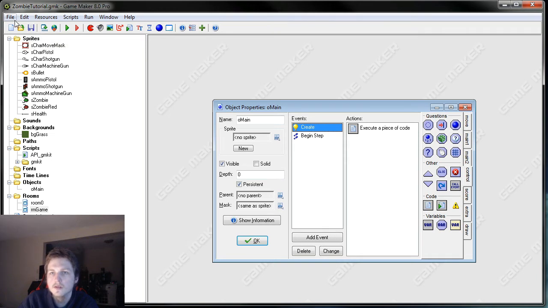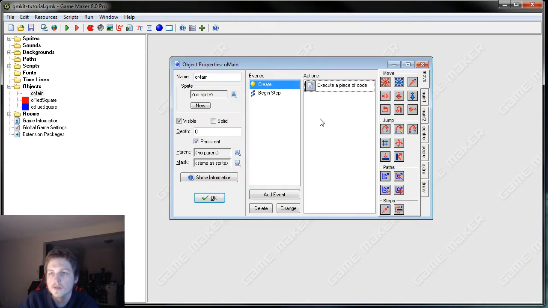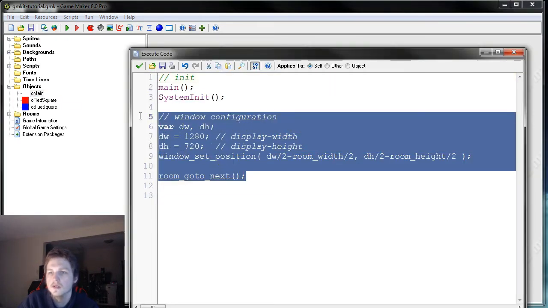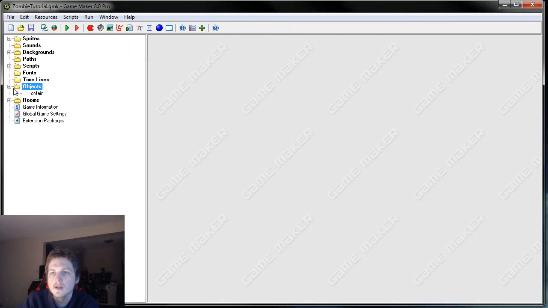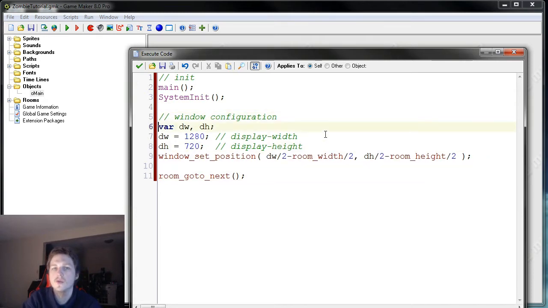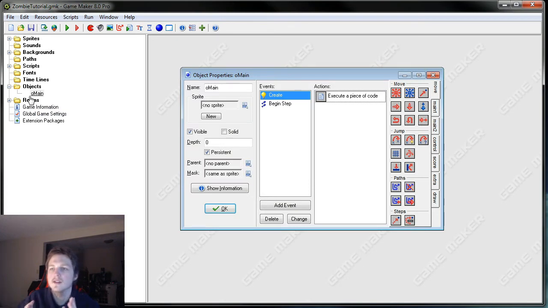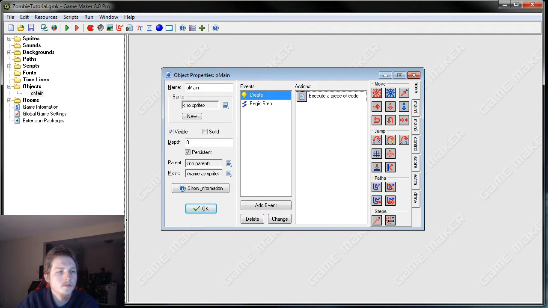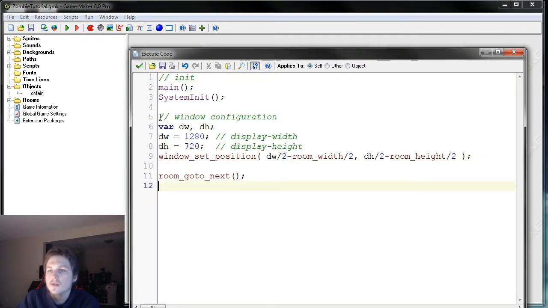I might as well copy code from my other one as well for the window configuration. You don't have to worry about the window configuration. That's just something that I need to have in order for my window to basically be in the center of the display here that you guys are seeing. So just move that a little bit. Right there. Alright, cool. So we have that set up.